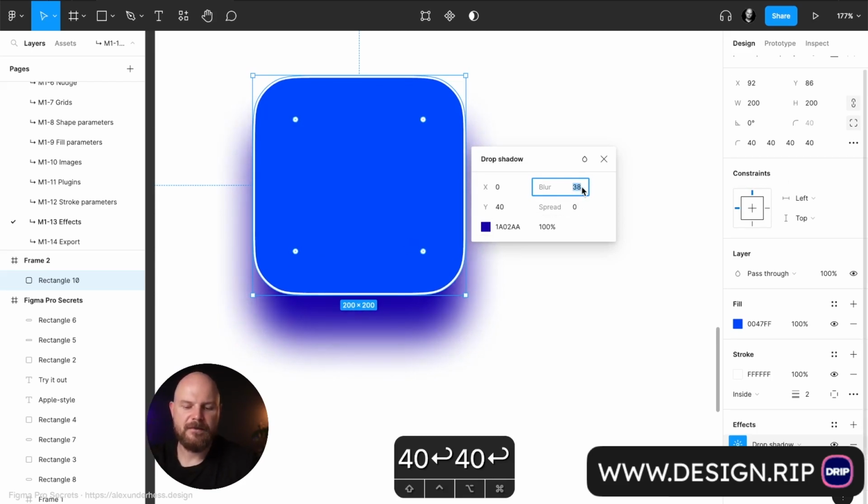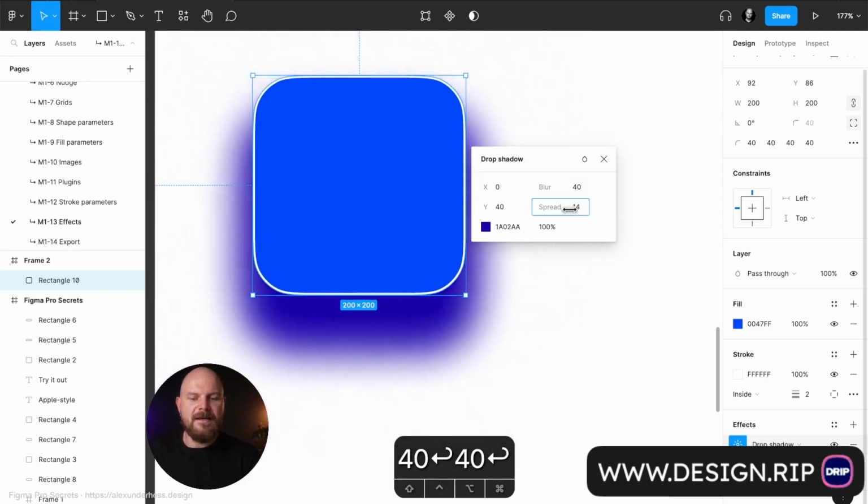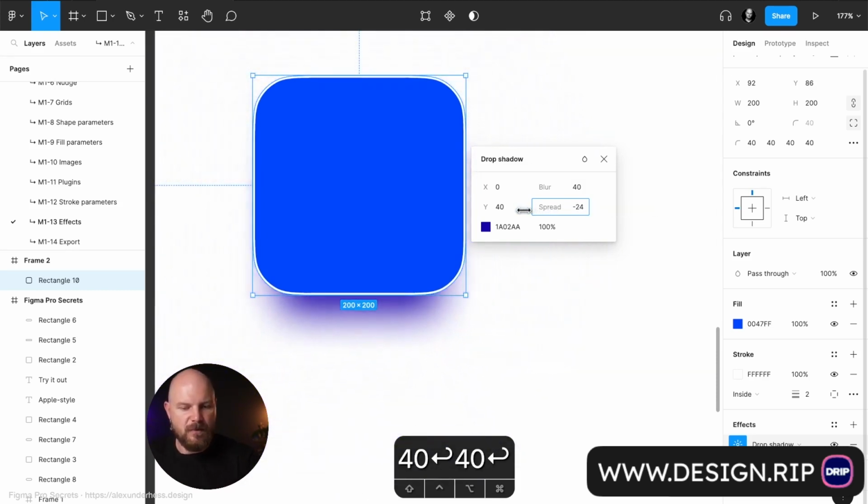And the final parameter is spread. Spread can also be negative and positive. Think about it as a scale parameter, but just for the shadow. When it's positive, it just becomes bigger. When it's negative, it just becomes smaller. It's like a multiplier for all of the parameters that we set here.